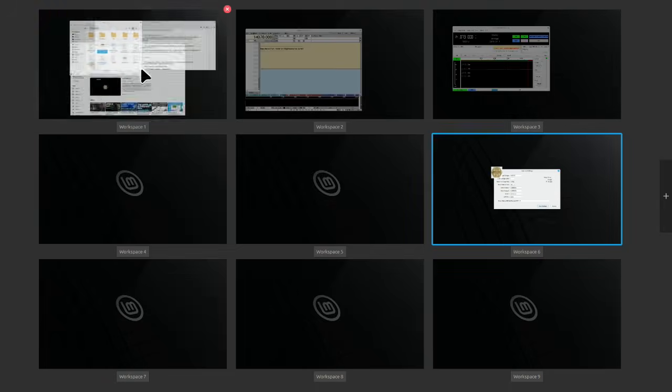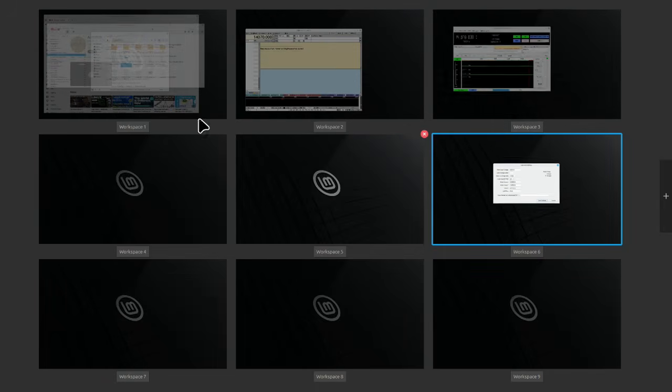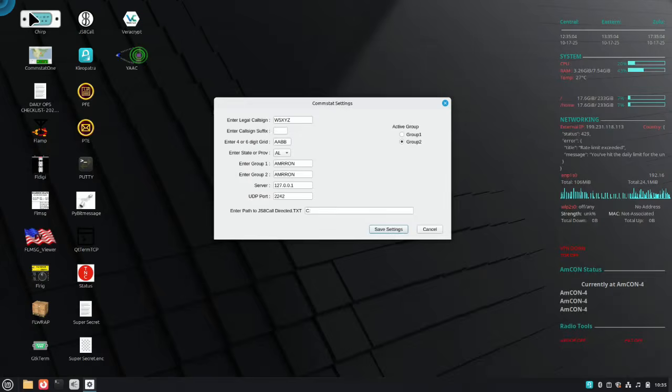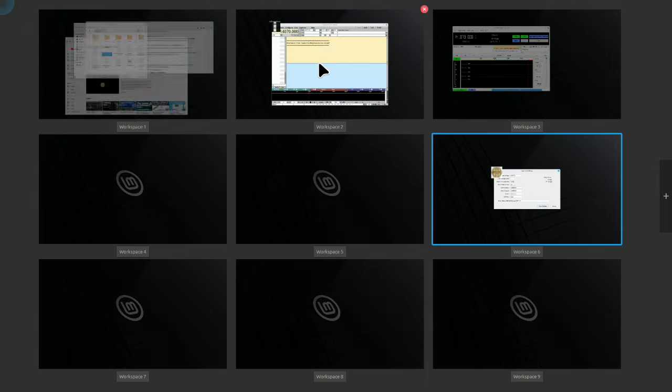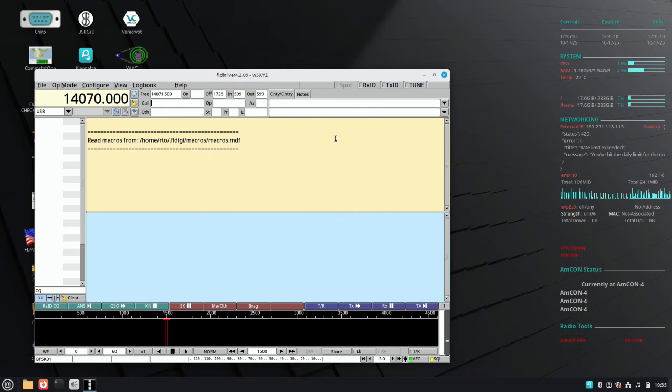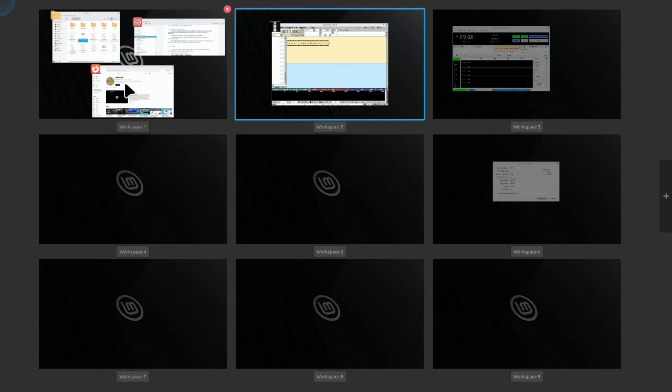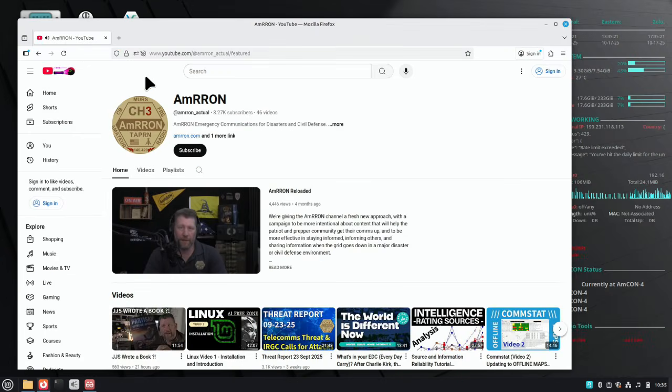So now you have 4 different workspaces, and just simply by jamming up into the upper left-hand corner, I can go straight to my FLDigi, click on it, and there it is. Now I'm working in FLDigi. If I want to go back to my internet browser, just go up here and click on the internet browser, which we'll be coming back to in a minute. I have that open for a reason.